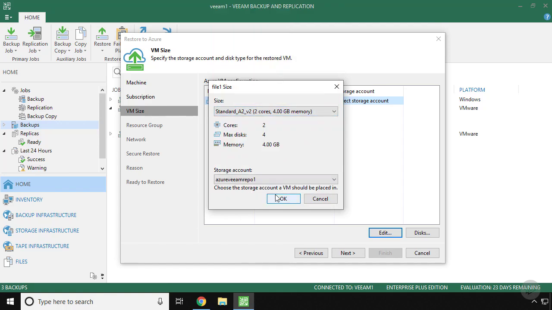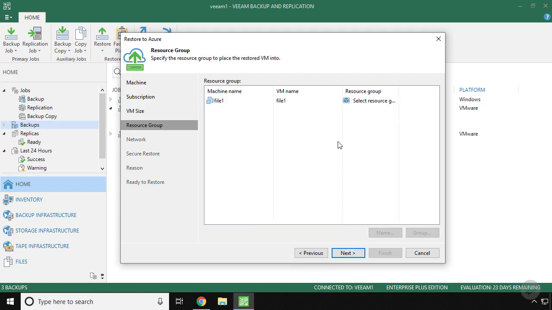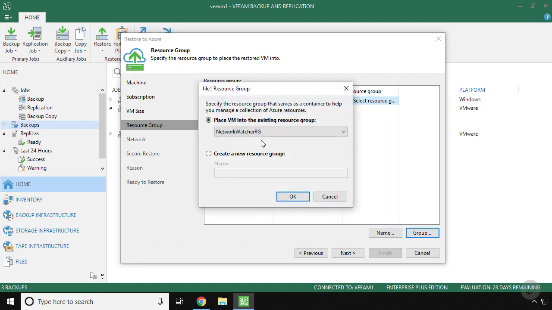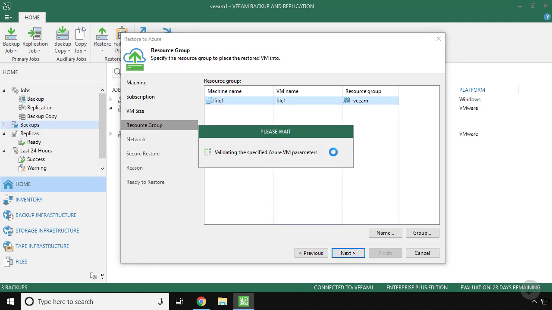I'll continue to use the same storage account here that we were using before, and if I choose Next down here, it's right here where I can define a different VM name and also which resource group I want to use. So setting that to something else with a prefix or a suffix on file 1, and then defining which resource group for which all these resources need to be installed into. I have a Veeam resource group already up there in Azure, so let's use that resource group to contain all these resources.